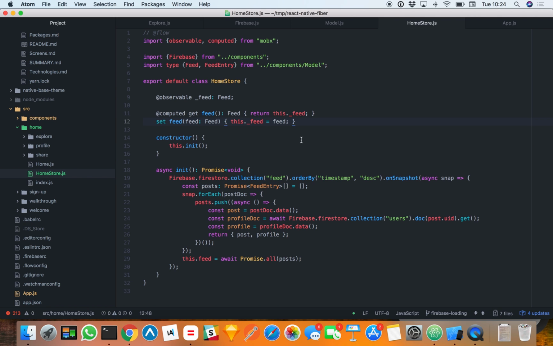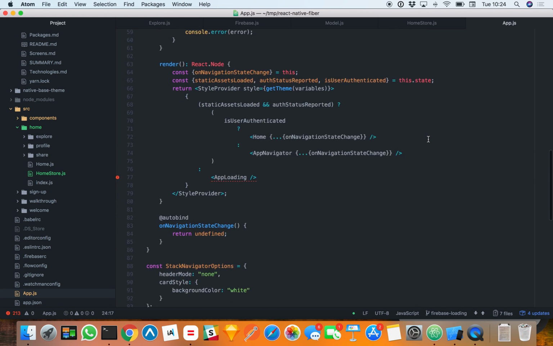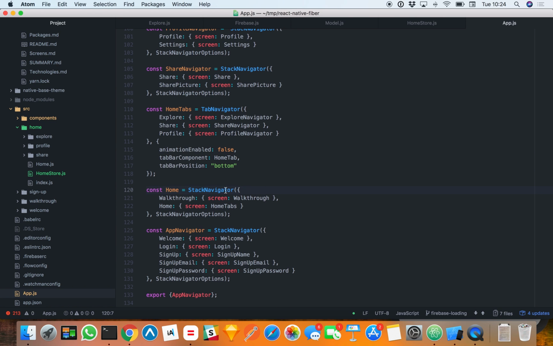Now I think that if we go in app.js, I need to inject this store. Or can I, because, yeah. So essentially here I should initialize it in this component, but this is a React navigation stack navigator. So what I'm gonna do is use a provider instead, so I can inject the store in the different components of Home.